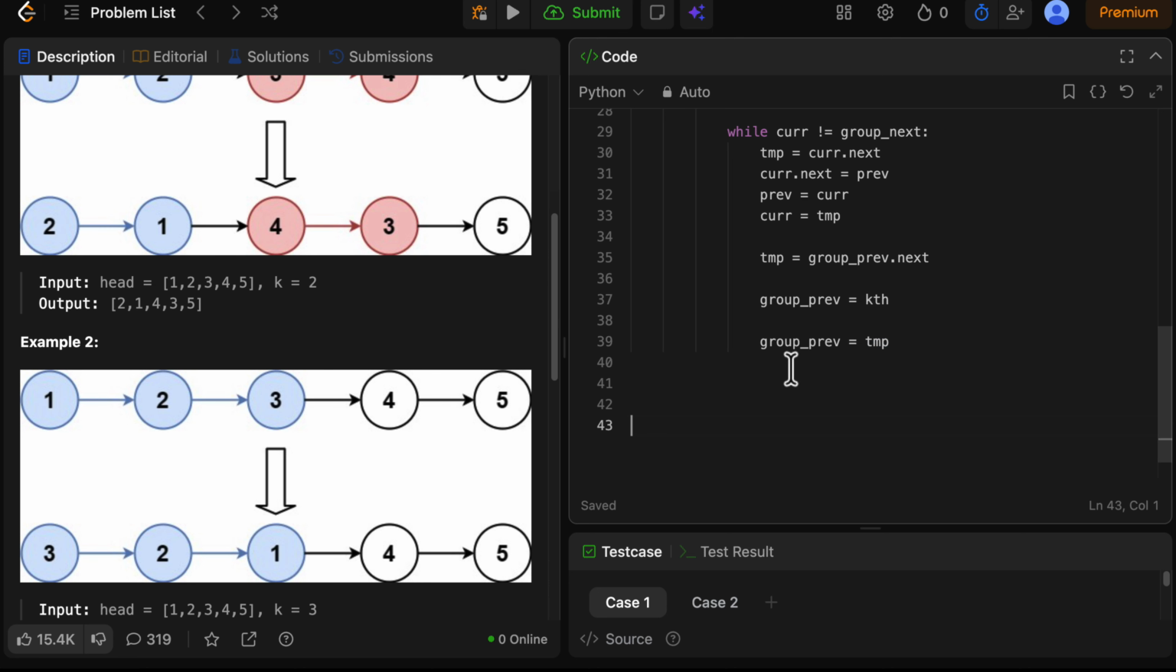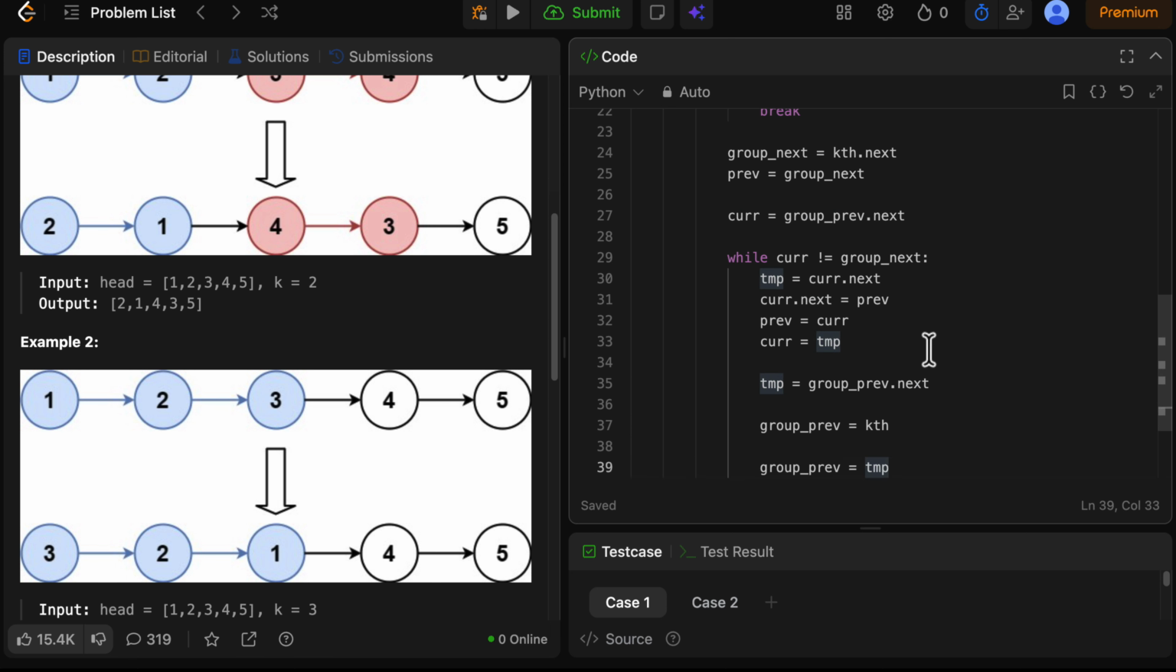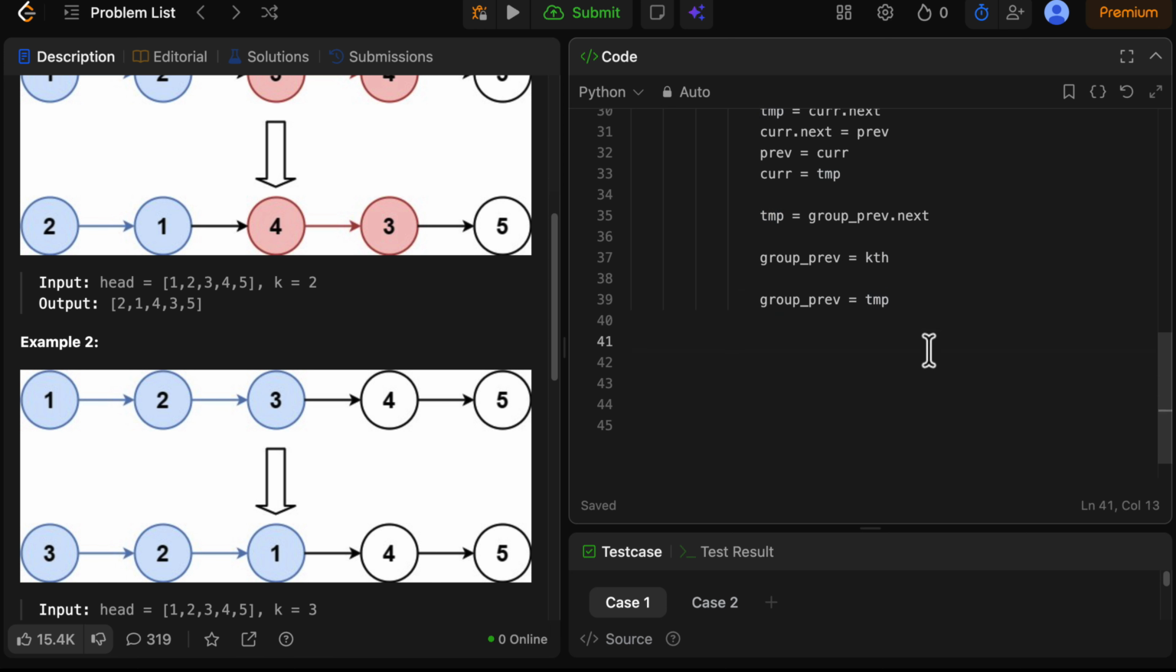And finally, we return the new head of the list. So return dummy.next. Why return dummy.next? Remember, our dummy node is at the very beginning, so this whole time it has been pointing to the actual head of our list. Even if the head changed, which it did when we reversed the first group, dummy.next always points to the correct head. That is how it works.